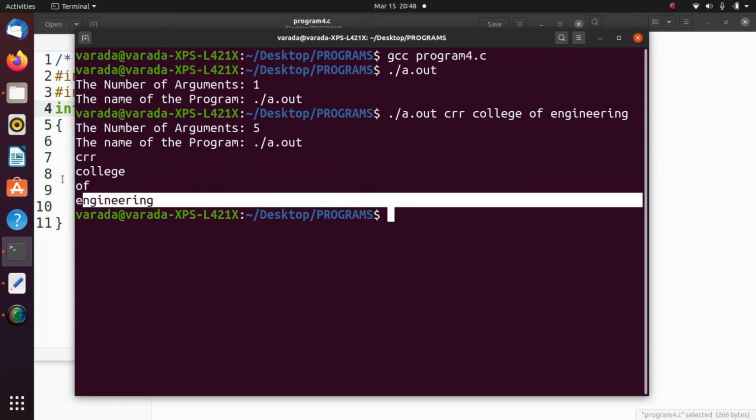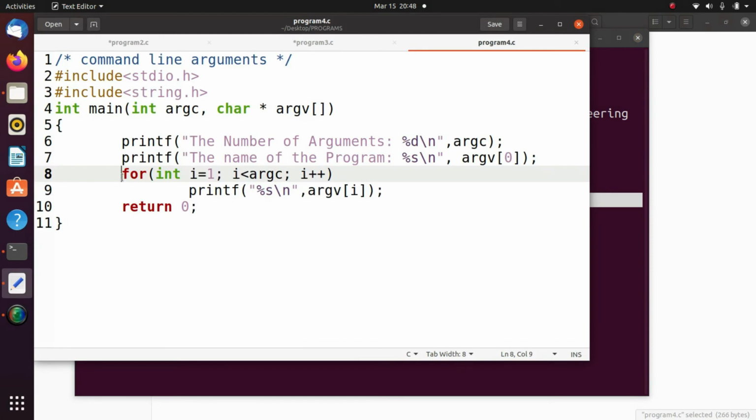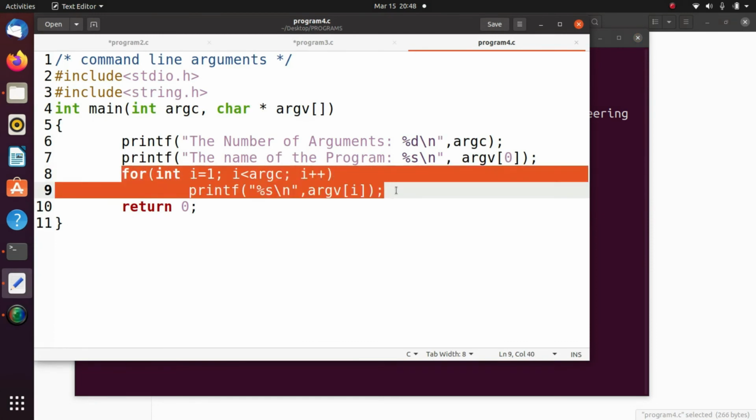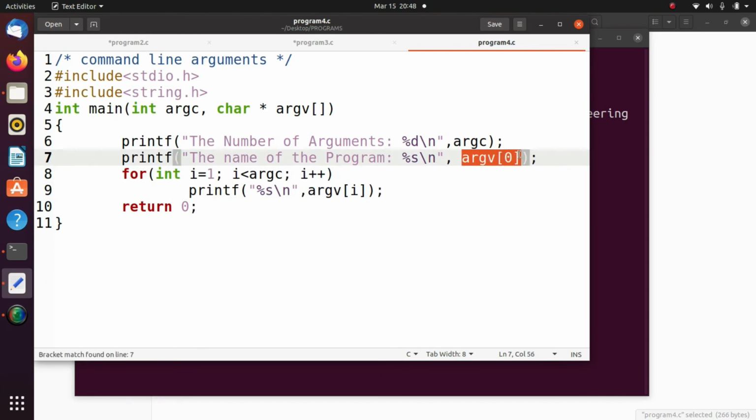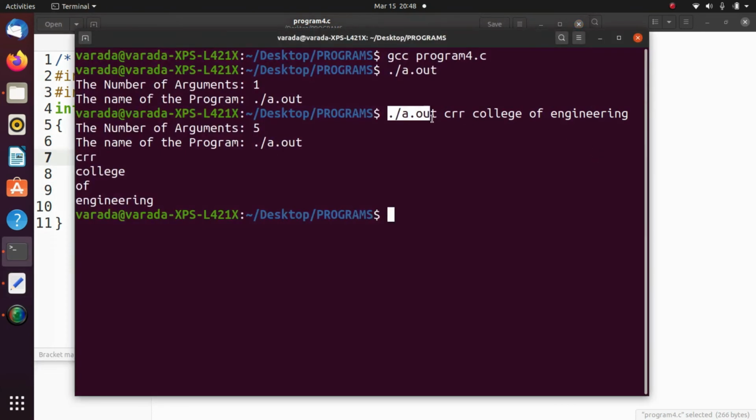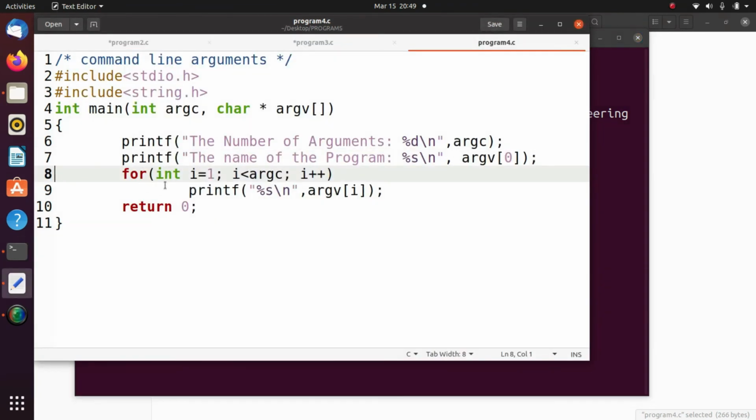Now we see one more time. Here we write one looping instruction. Ignore the looping instruction. It is going to print the content of the array. This is the argv. Argv of 0 contains the program name. Argv of 1 means crr, 2 means college, 3 means of, 4 means engineering. It displays them by using this for loop. Okay. So this is about command line arguments. Simply saying, command line arguments are nothing but passing arguments to the main function at the time of execution.